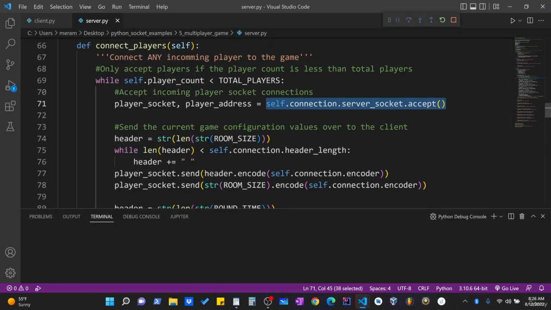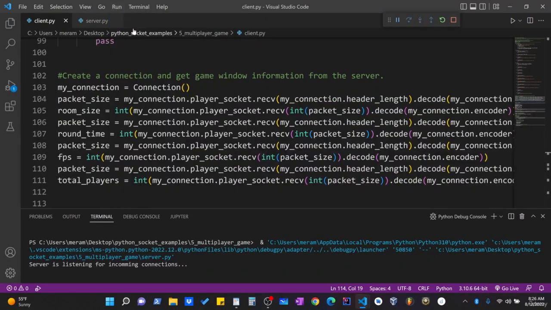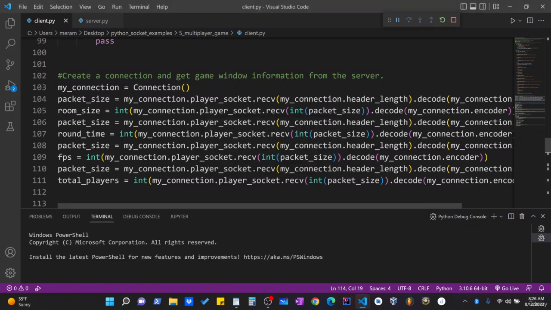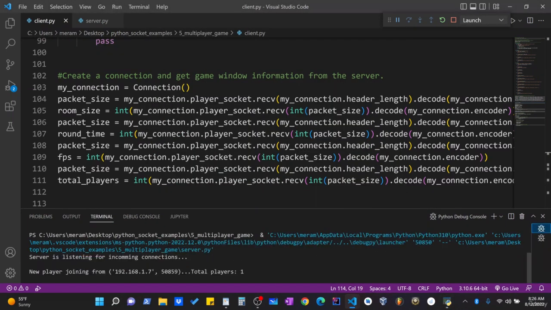So let's run our server. All right, we'll run a client. Run without debugging. Game window should open up. We get that information from the server. The server prints that we've got a new player joining. Perfect.